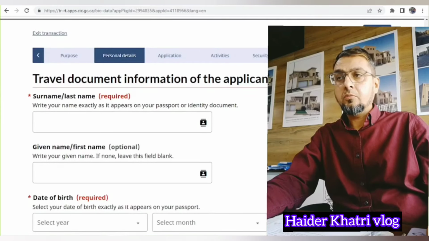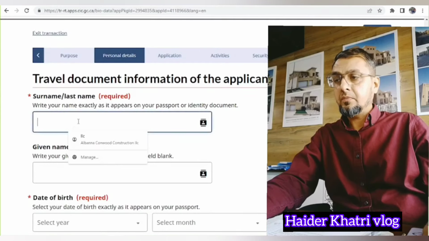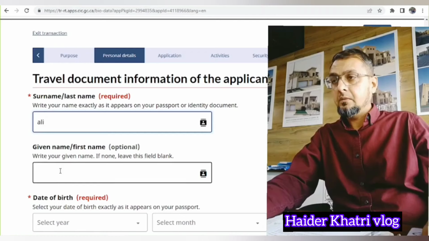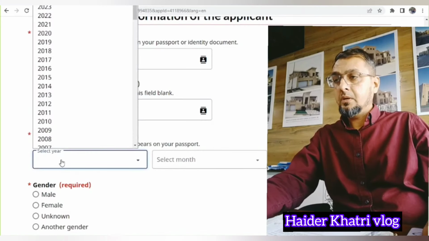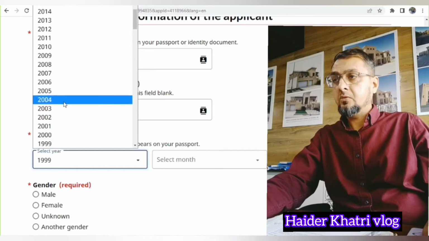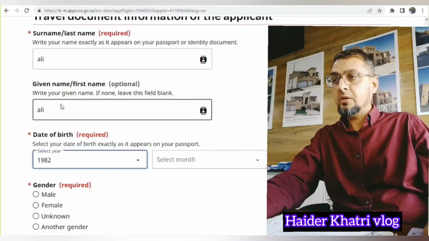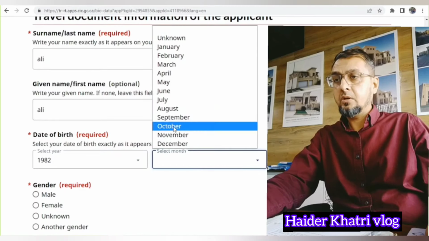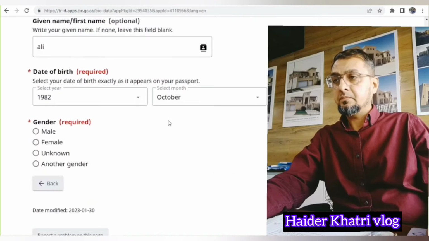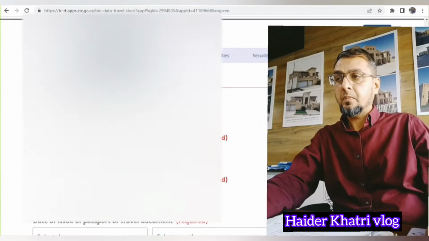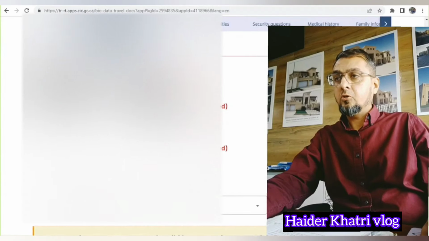Travel document information is required: surname Ali, date of birth. So here I am selecting both randomly, so you can select accordingly as per your passport. First name, gender is male. So save, continue.